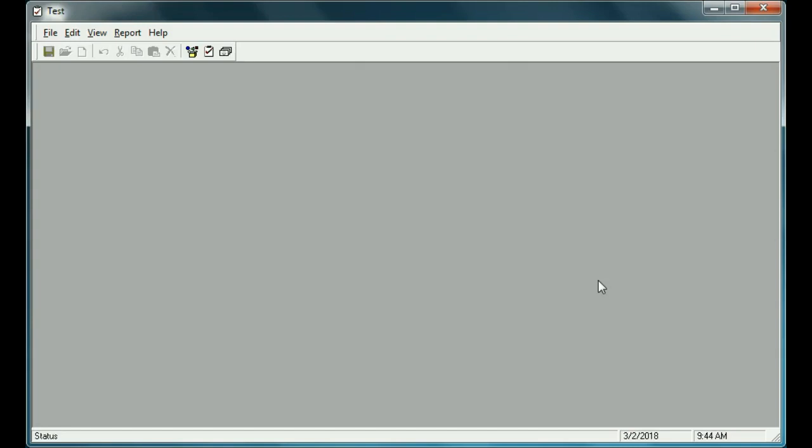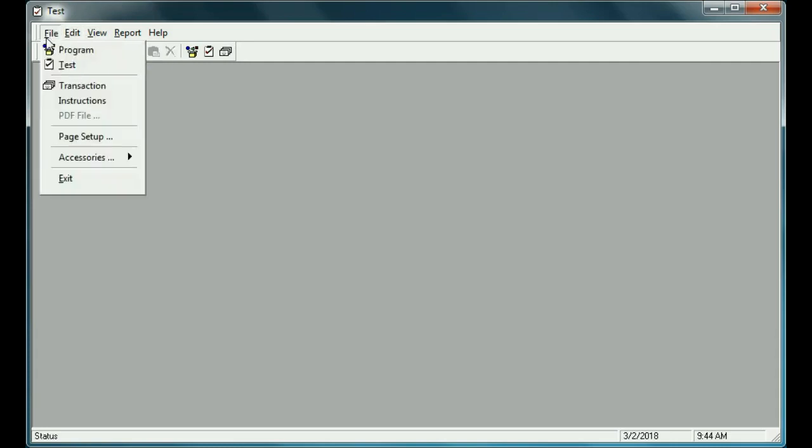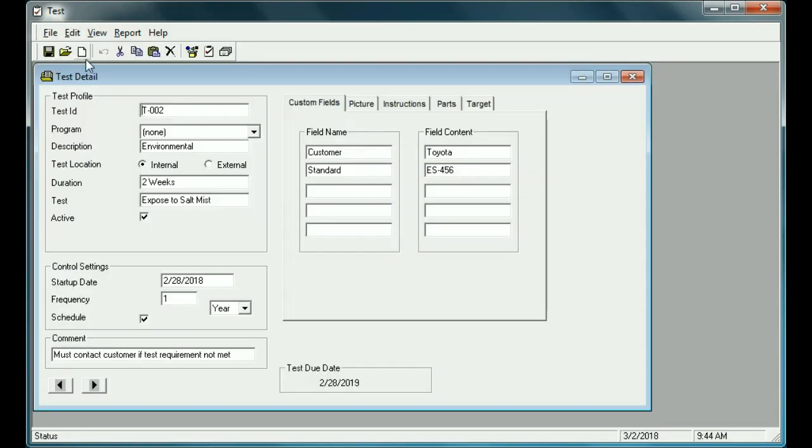And we'll begin by going through the process of setting up a test. To do that, we can either go through the menu system, File, and from the drop-down list, click on Test. You can also get there by using the toolbar buttons up at the top here. This would be the Test toolbar button. Either way, we end up in the Test Detail window, and there's already a product in here that's being tested.